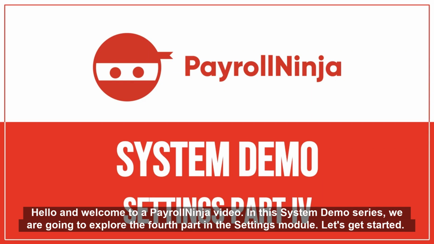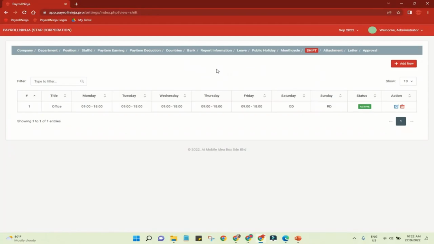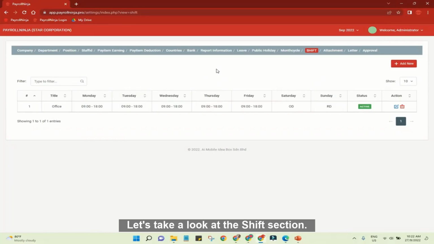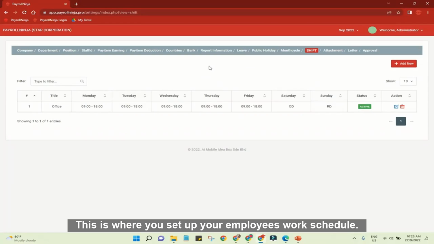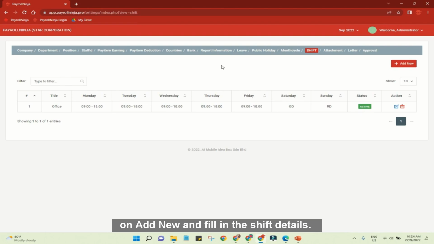In this system demo series, we are going to explore the fourth part in the settings module. Let's get started. Let's take a look at the shift section. This is where you set up your employees' work schedule. If your organization has multiple shifts, all you need to do is click on Add New and fill in the shift details.